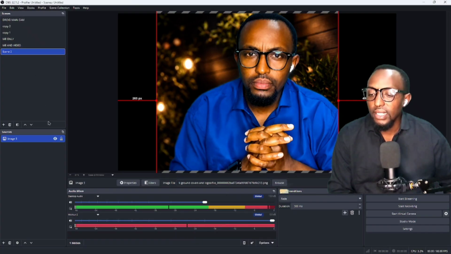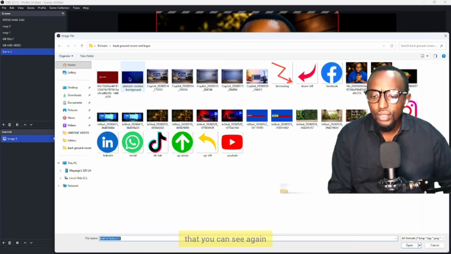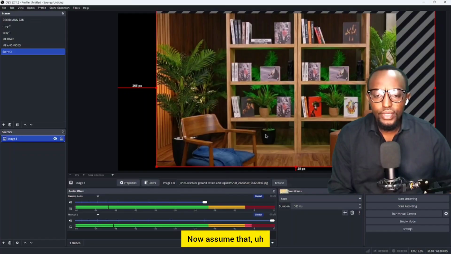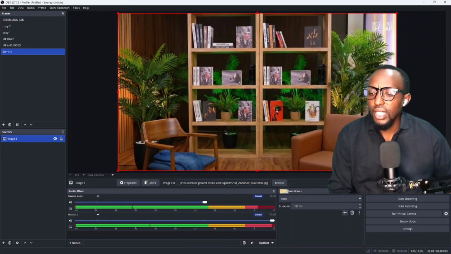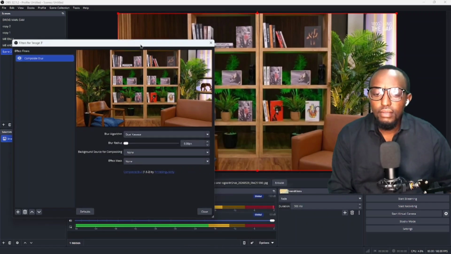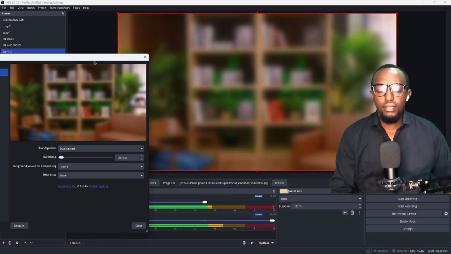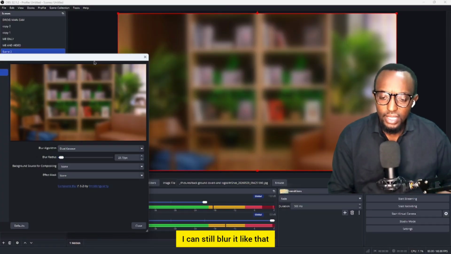Now let me first change here. I bring another image so that you can see again how I'm going to do it. Now assume that I upload this image and then I want to blur it so that I can fit the image. Actually, look here, I can still blur this one. You see, I can still blur it like that.